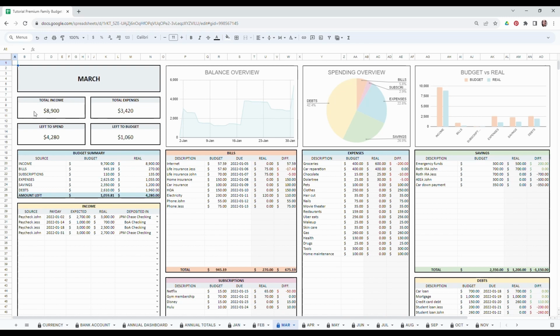As you can see on the left-hand side at the top of the page, you have all your summary data from the month. You can easily see your total income, total expense, your left to budget, as well as your left to spend. You do not have to enter any information in those cells. Same thing for the blue table here called budget summary. Everything is auto-populated and the only purpose is to help you understand your financial performance.